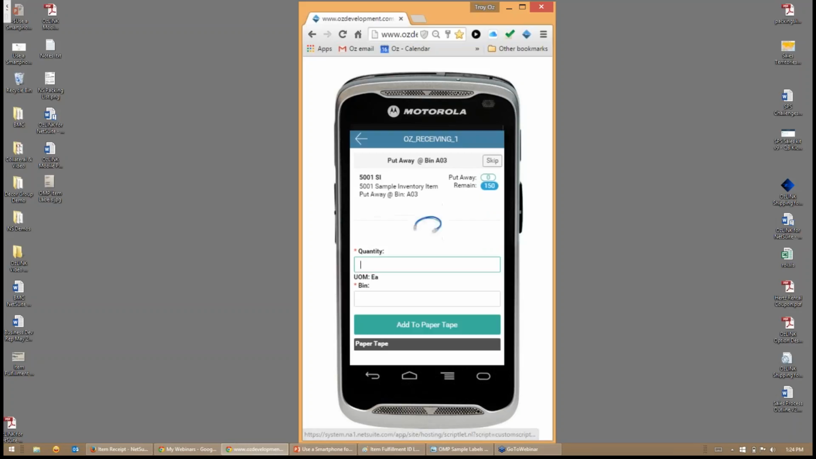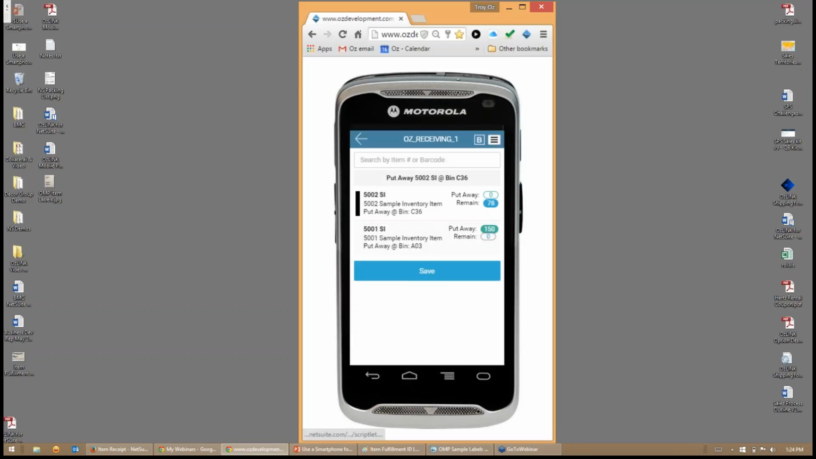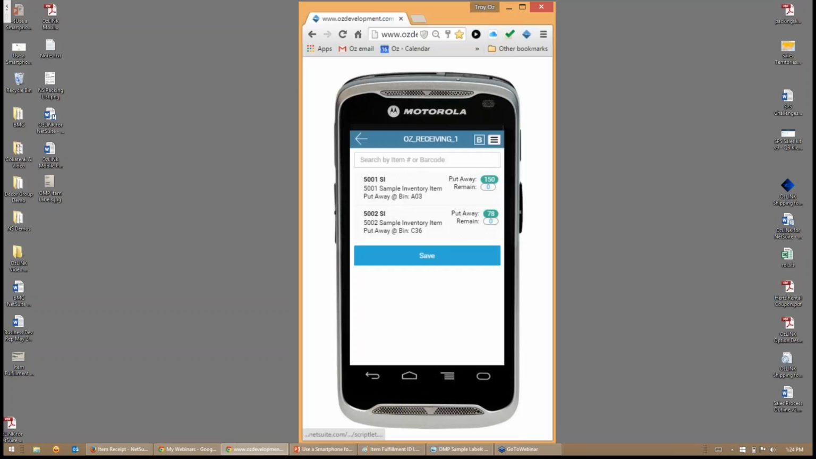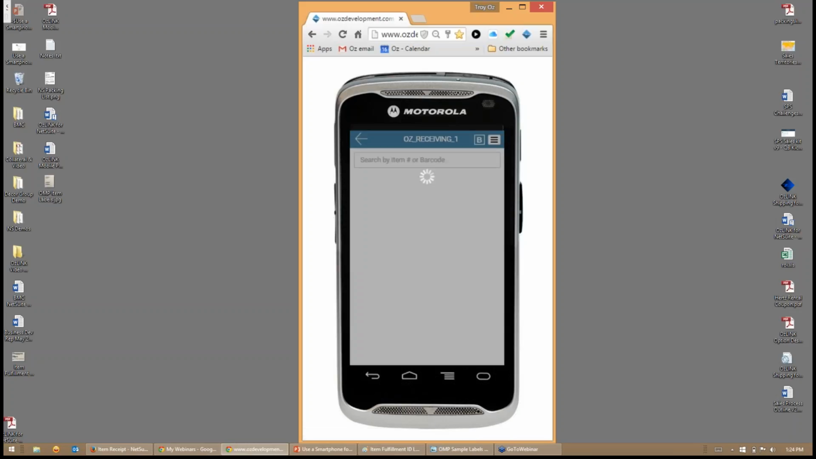But as we go, we can go ahead and enter the quantity of inventory that we're putting in the bin. We can scan the bin location that we're putting it in, and then Oz will direct us to the next bin. In this case, put away item 5002 in bin C36. We go ahead and select that item, enter the quantity of inventory that we're putting away, scan the bin location, and then Oz will show us that we've put our entirety of our inventory away. We can go ahead and save that, and NetSuite inventory records will show in real time and accurate where our inventory has ended up.